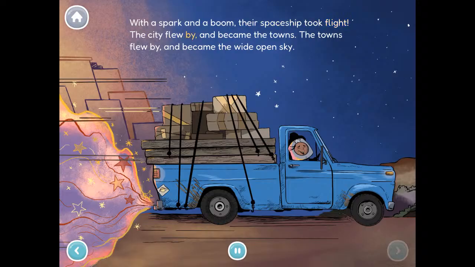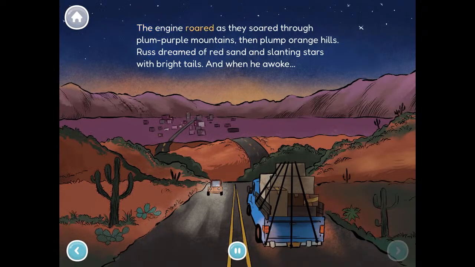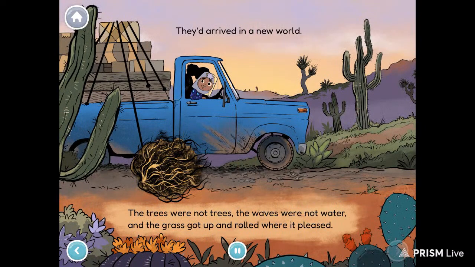The city flew by and became the towns. The towns flew by and became the wide open sky. The engine roared as they soared through plum purple mountains, then plump orange hills. Russ dreamed of red sand and slanting stars with bright tails. And when he awoke, they'd arrived in a new world.